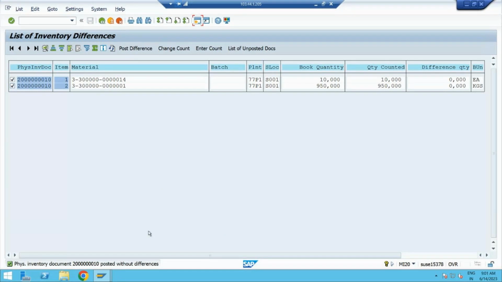Now the system has posted with the difference. You found that the difference quantity is 0. Okay, so this is how we need to complete the physical inventory part. Let me know if you have any issues.